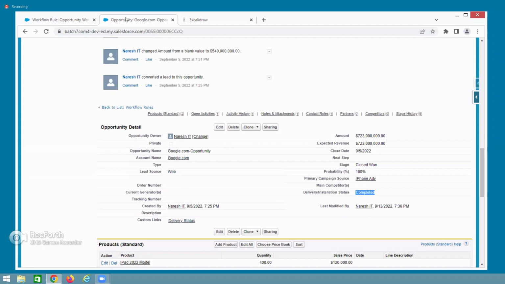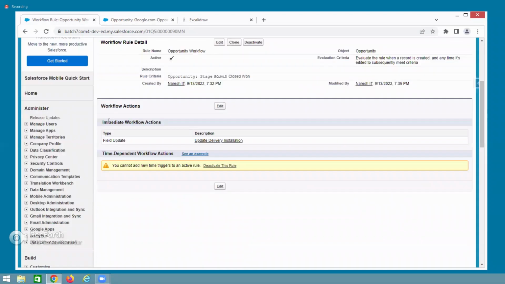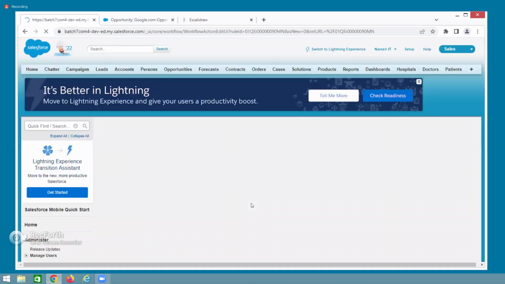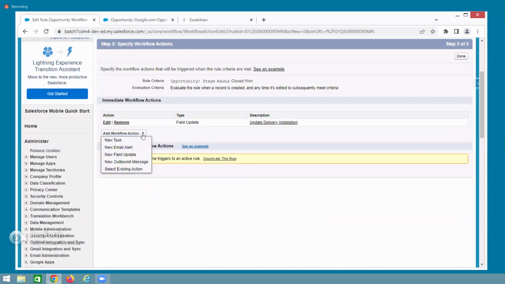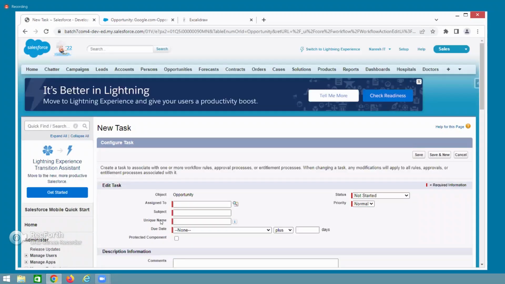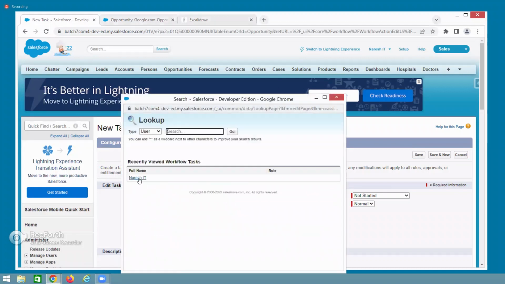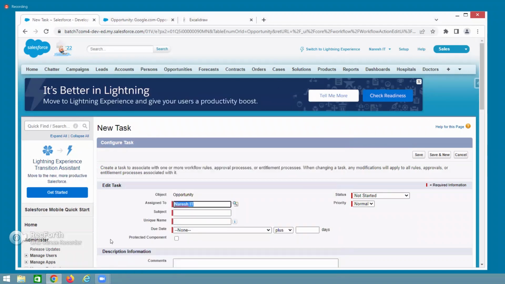Now, for example, if you want to create a task in the same case, I want to create the task. What is that? Go to here. See here, workflow actions, field update. What is the field? Update delivery status. Now, edit. Add one more action. What is the action? I'm creating the task. Okay. Assign to. Assign to whom? Here we are the person, right? So that's the reason I'm assigning to Naresh. Why? Because we don't have multiple users. It is a developer edition. So now subject. What is the subject?